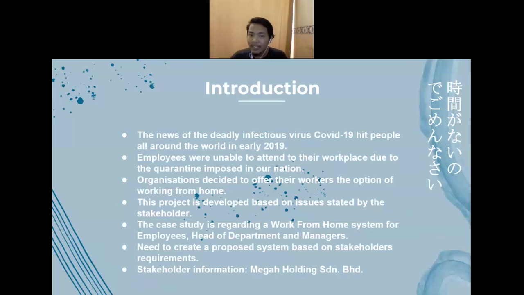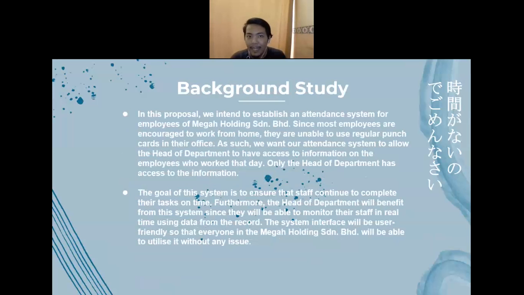Our stakeholder is Megah Holding SDMBHD, and they instructed us to make a work from home system for their employees. Megah Holding SDMBHD wants their attendance system to allow the head of department to access the information and check their employees' real-time record data. For employees, we will allow them to check in attendance and record it.